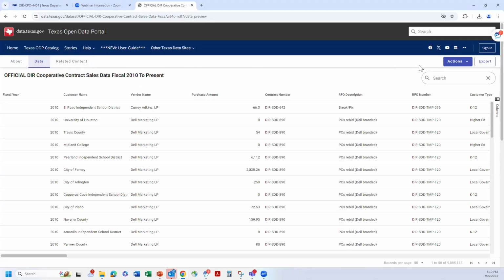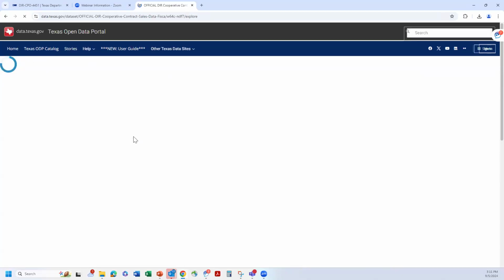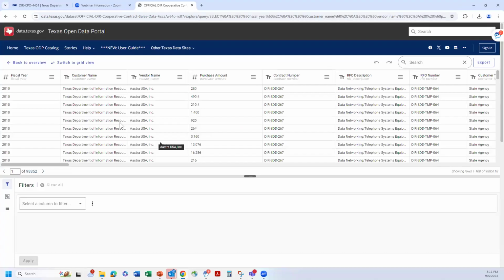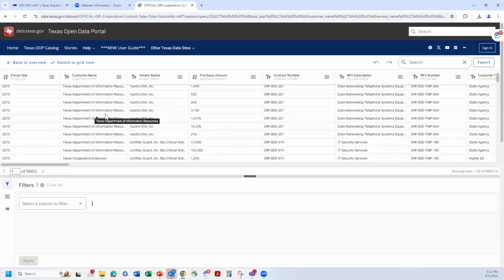You can come over here under actions, and if you click that little drop down, you can query data. So I'm going to query this data. Now, here's where I can search for different types of information.